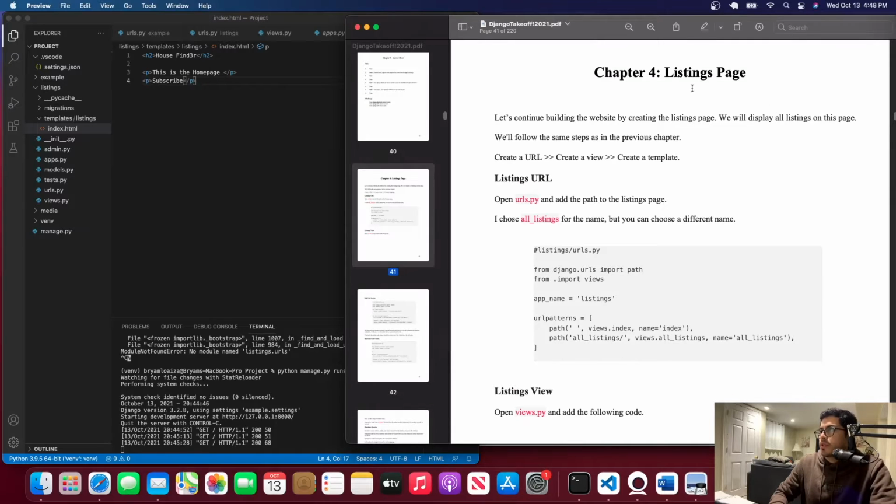So we have it open here, chapter 4, listings page. So we're going to create the listings page. So this is what I was talking about in the last chapter. This is the process that I follow. You don't have to do it in this order. You can do it in a completely different way. So just stick to whatever works for you. But this is how I do it.